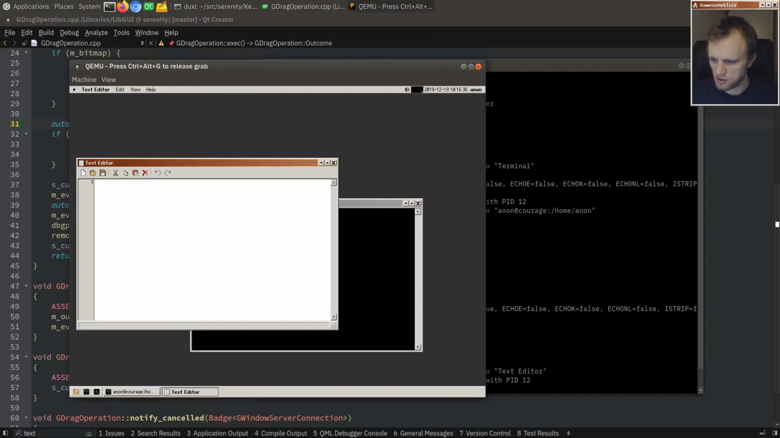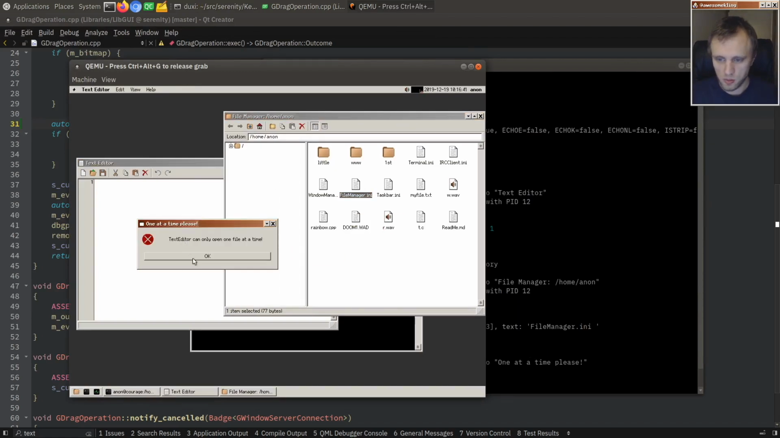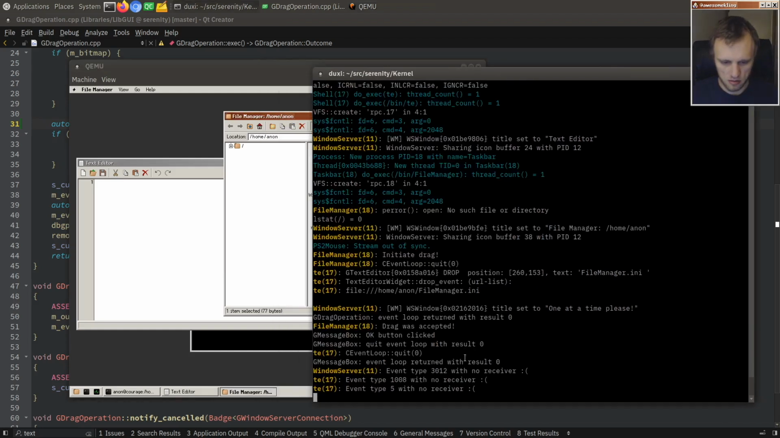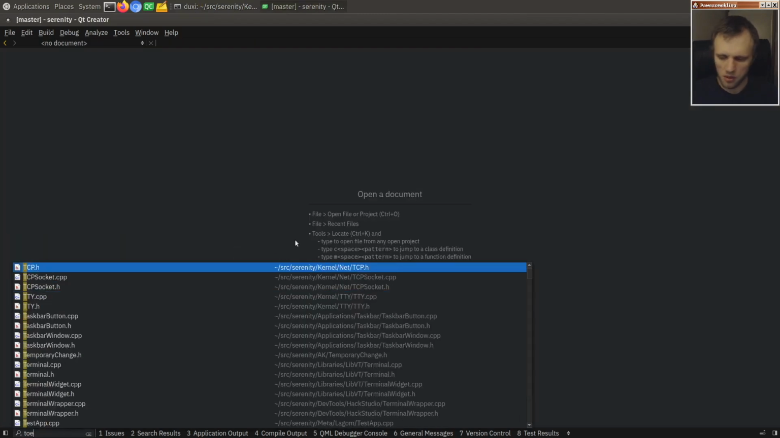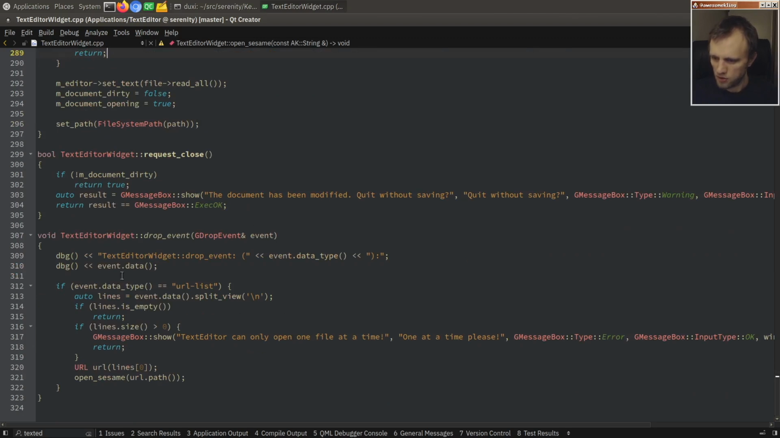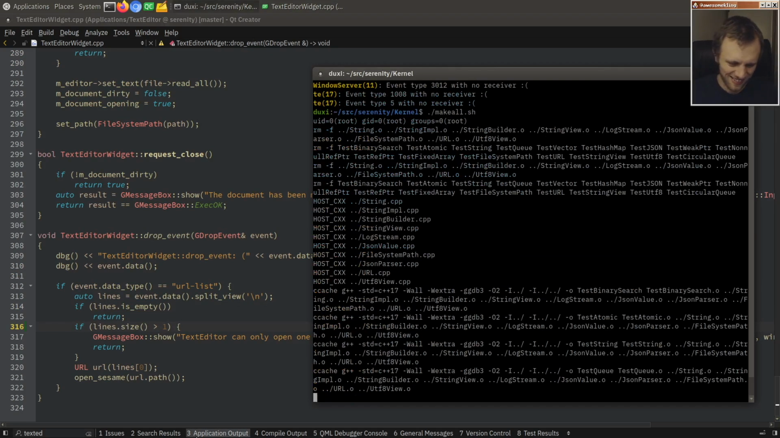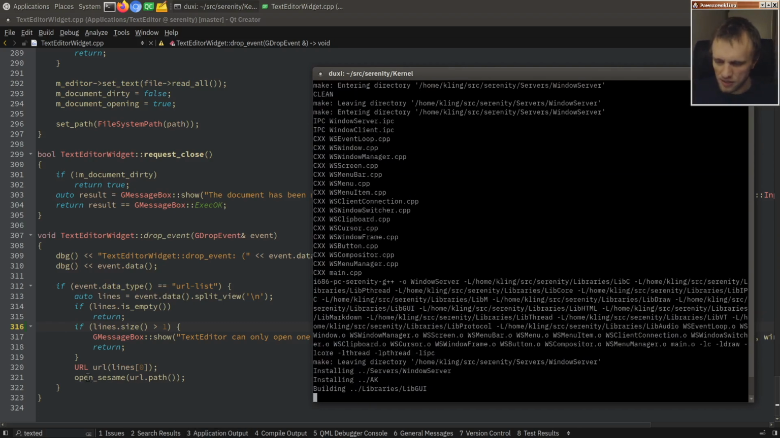So let's see how this goes. Can only open one file at a time. Well, dude, why are you mad at me? I only have one file. Why do you think I have more than one? Okay, well, I probably botched that logic in some really obvious and stupid way, so let's go see how. Drop event. If the size is greater than 0. Yeah. So how about we say if the size is greater than 1 instead? Because that was very silly.